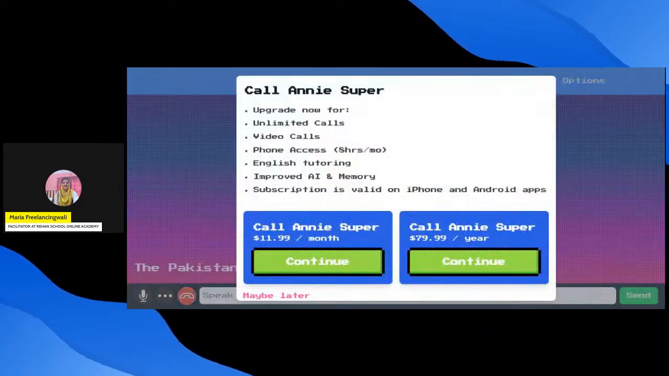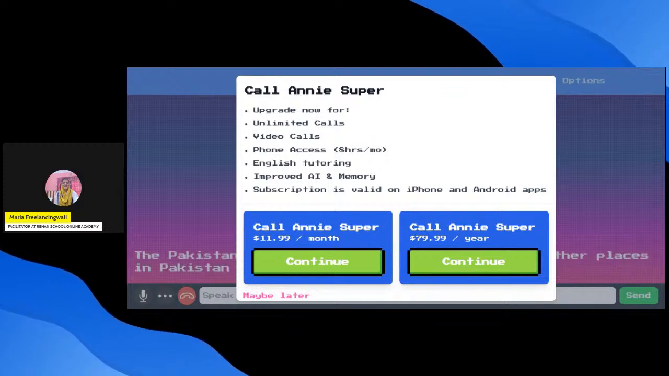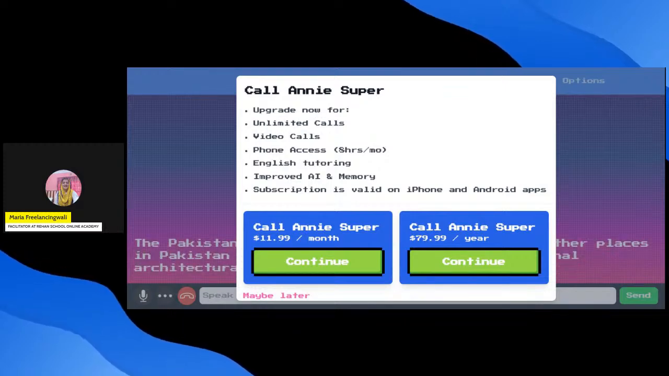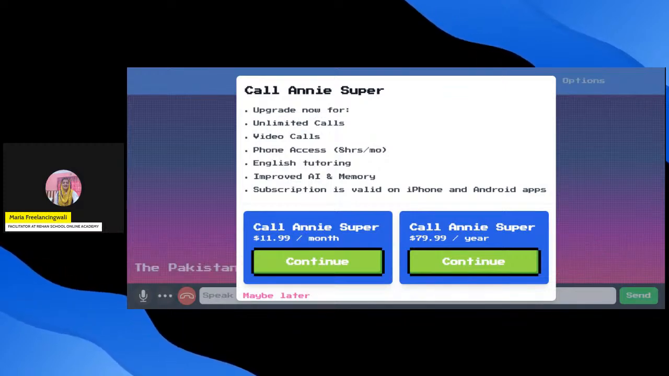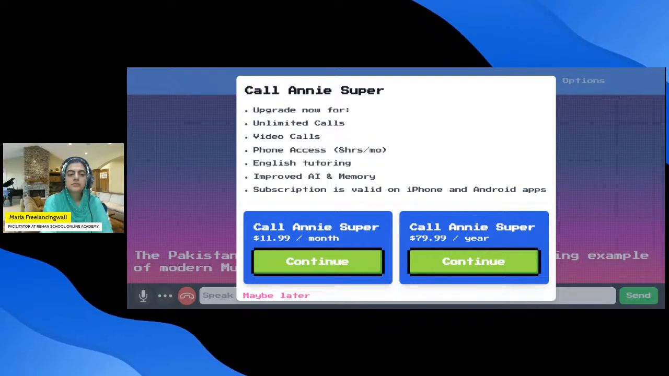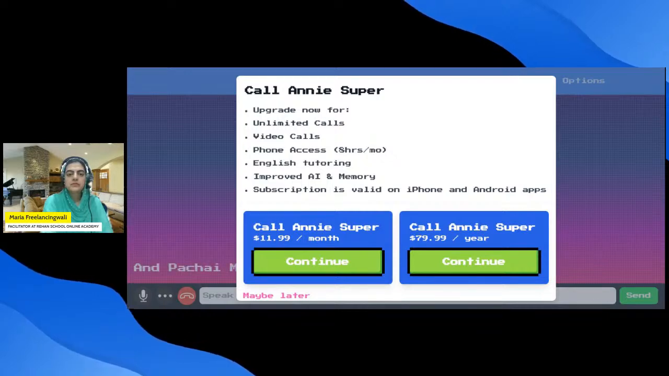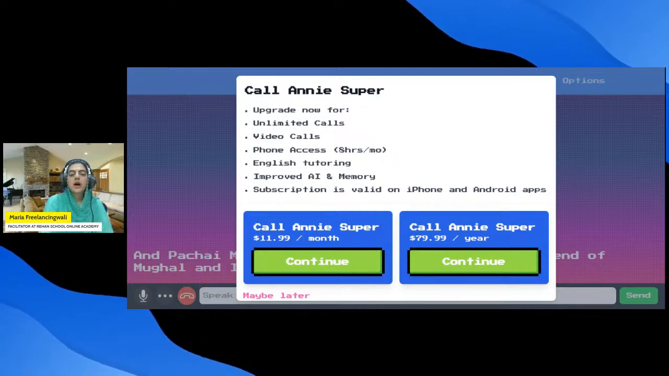The Pakistan Monument, Pache Mosque, and many other places in Pakistan are indeed beautiful examples of Mughal architectural influences. The Pakistan Monument, in particular, is a stunning example of modern Mughal architecture, with its intricate stone carvings and ornate dome. And Pache Mosque is a beautiful example of a blend of Mughal and Islamic architectural styles.